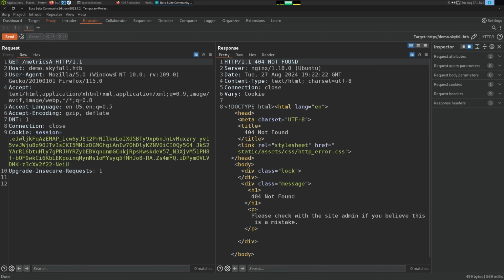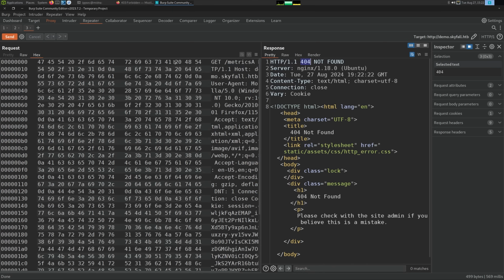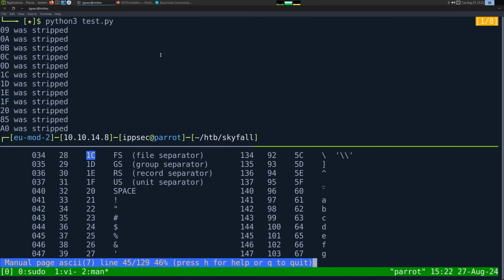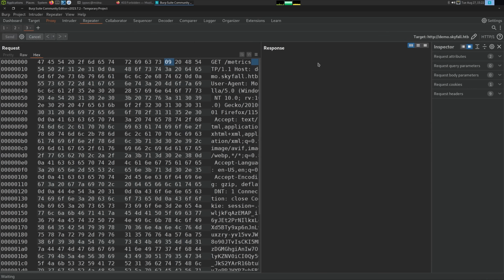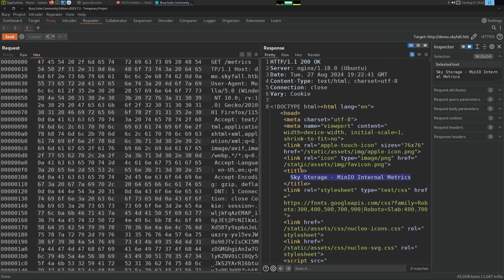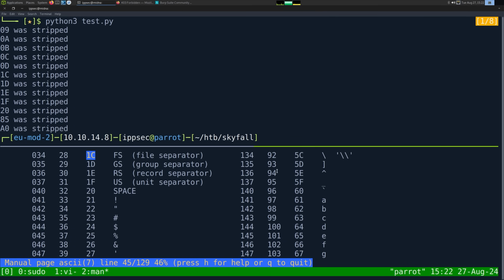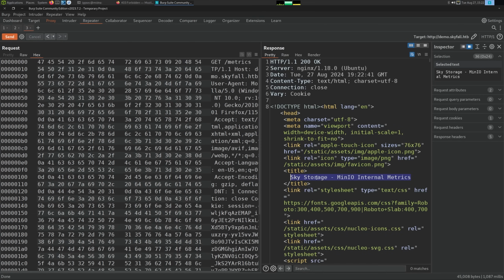So if we go /metricsA, we just get a 404 not found. I'm going to go into hex. We're going to go to where the A is in my metrics, right here, and then we're going to go down the list. So I'm going to put 09. If we do 09, we'll see what happens here. Looks like we get a page right away. So we put a 09, a horizontal tab, and it looks like that allowed us to bypass.